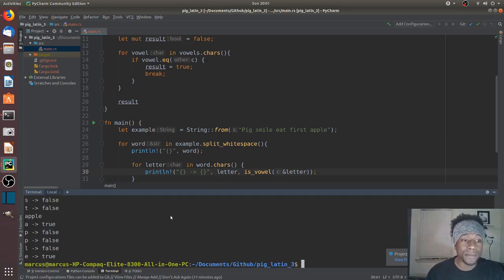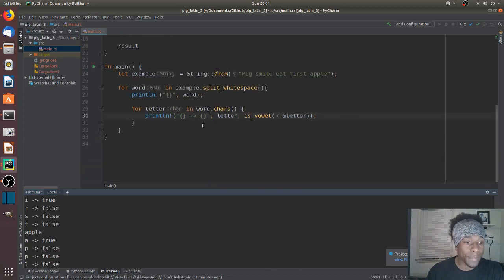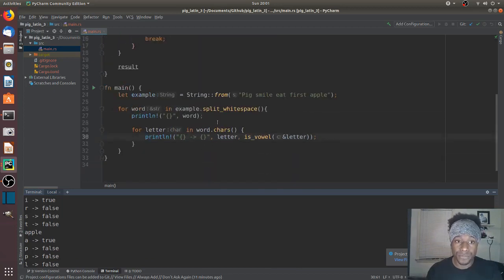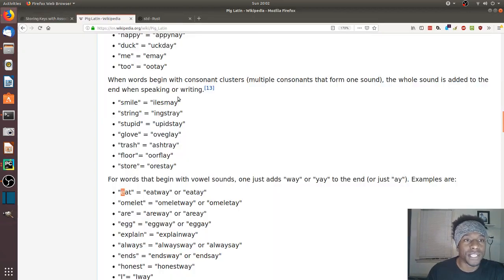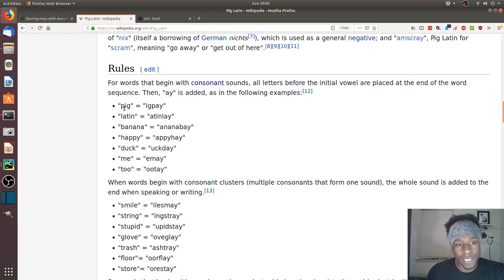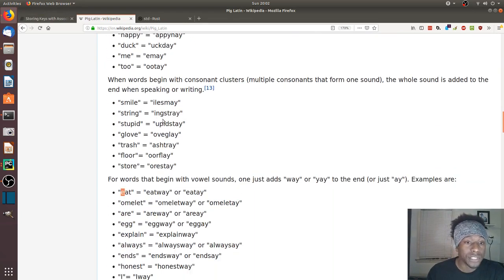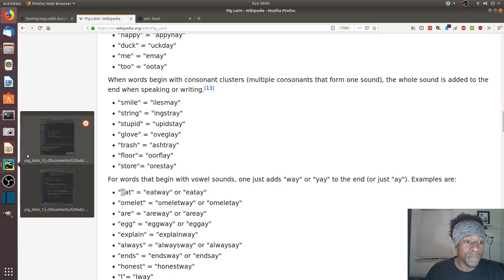So the next step is to count how many consonants are at the beginning of the word. So for example, pig has one, right? Actually, we can go to the wiki and look at it, it's clear here. Pig has one consonant at the very beginning of the word, right? So that one consonant gets moved to the end. Whereas in the second variation, smile has two, and those two get moved to the end. Arguably, if there were three they would probably get moved to the end, but I don't see that as an example here. In any case, we have to figure out how many letters at the beginning of the word start with a consonant. And that we can write a function for.